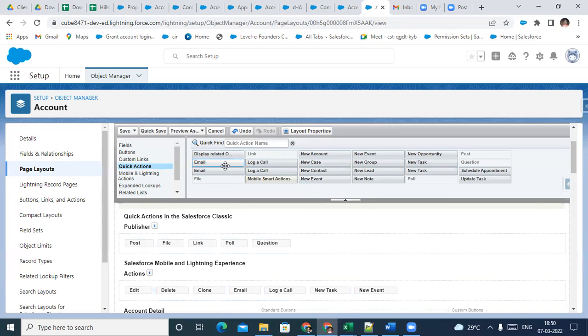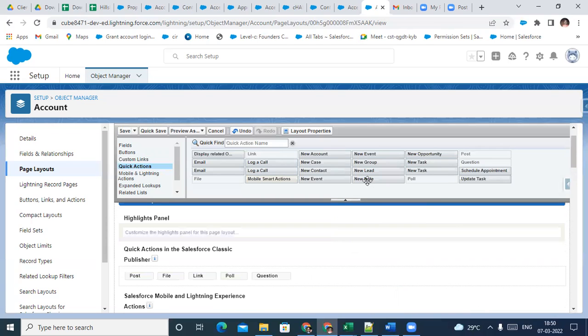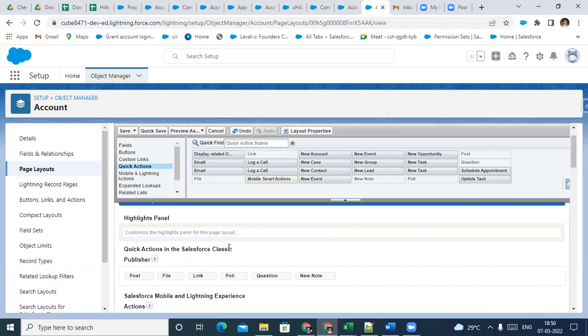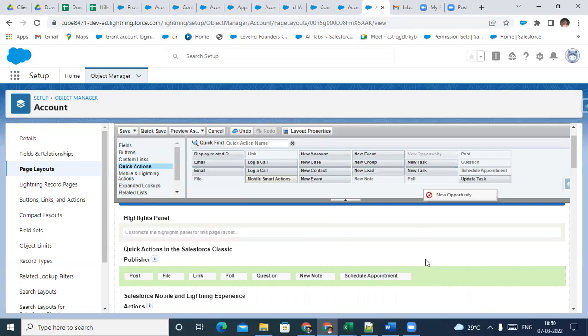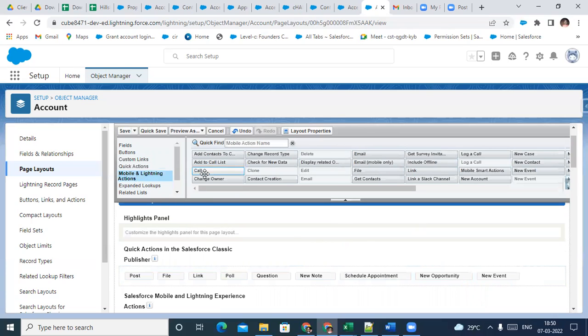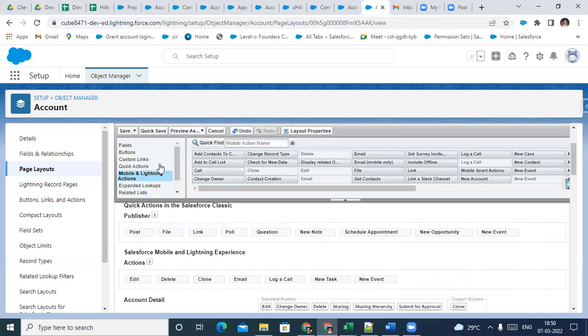For example, I want something like new note, so I can have something here. Quick actions in Salesforce Classic is where it's going to show. For example, if you wanted to have a button like schedule appointment, you can simply pull it, or any other, like new opportunity, new event. Everything you can have, pretty much. And also the mobile and lightning actions.